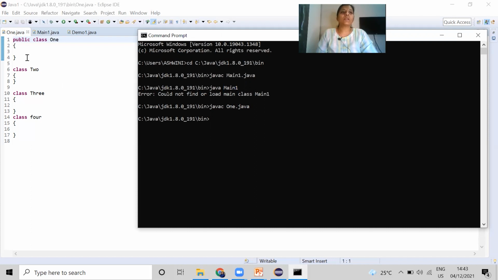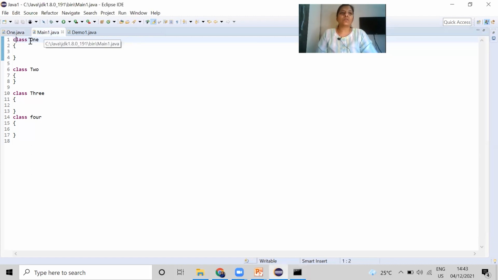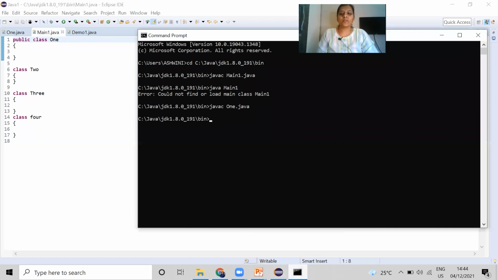So whenever you are including a public class in your program, the name of that public class must be the name of the program. If you are not doing so, then what happens? I will show you here. So for example, this class 1 I'm going to make public, and the name of the program is main1. So let's try to compile this.